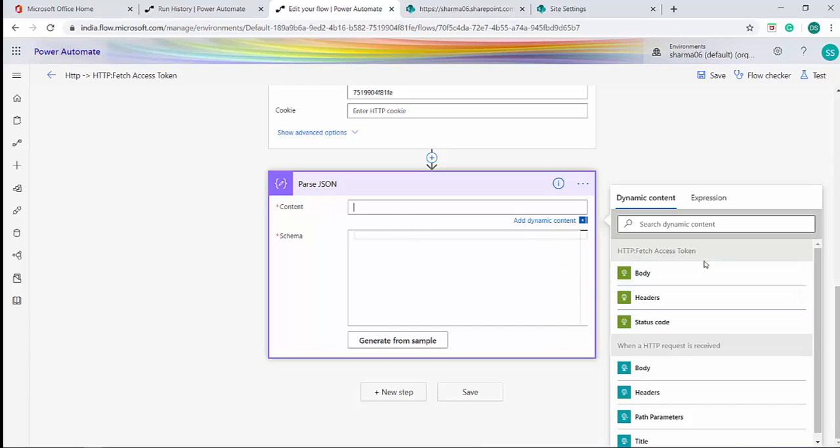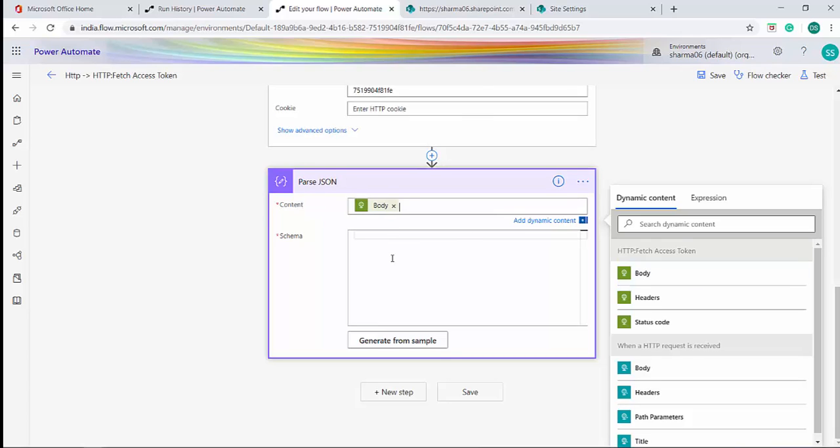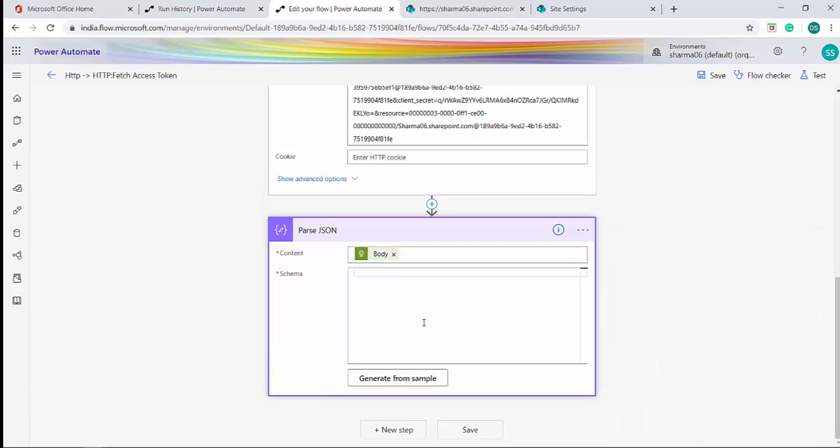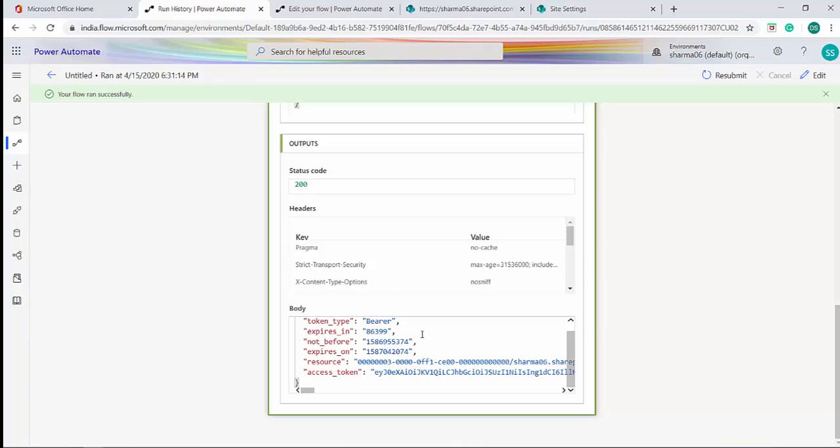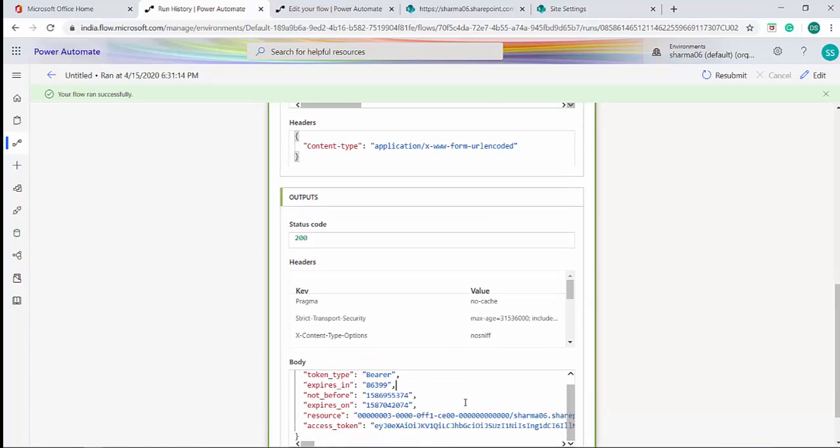So the output of this step, that is the body, will be my content, and I have to provide the schema. At this step I stopped my flow earlier. So what do I have to put in the schema? See, this is the output which I am getting from my previous step. So I will copy it as it is.